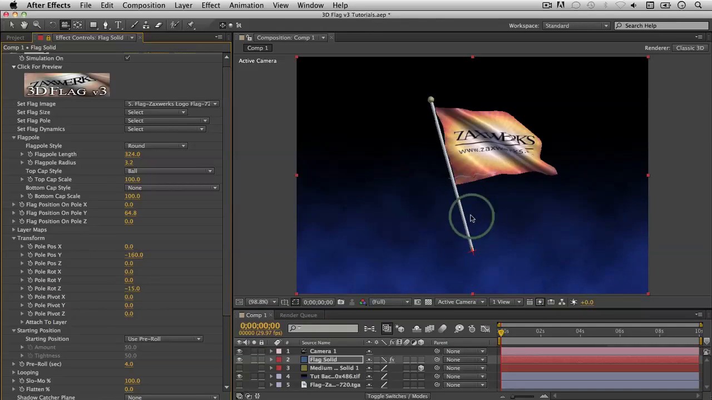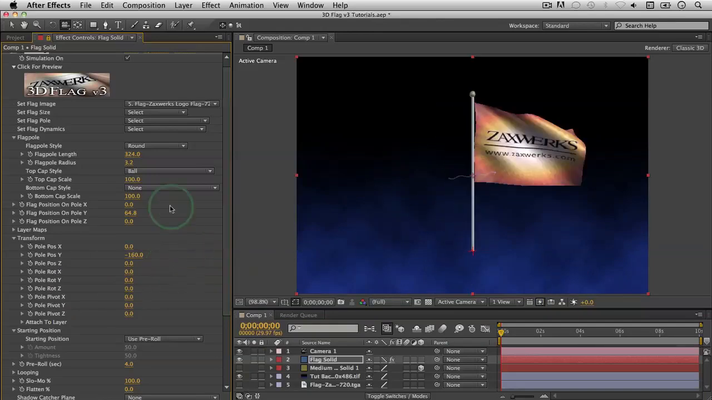So by changing the pivot point, you can rotate the flag around anything that you like. Okay, so that's nice. Now these first 4 menu items are what you're going to use to snap the flag into position very quickly.